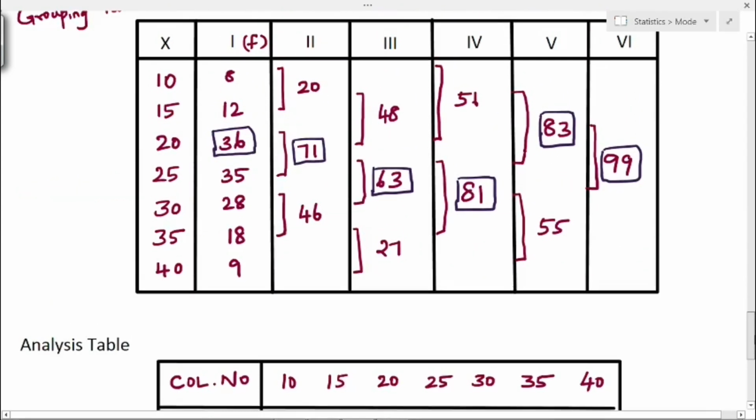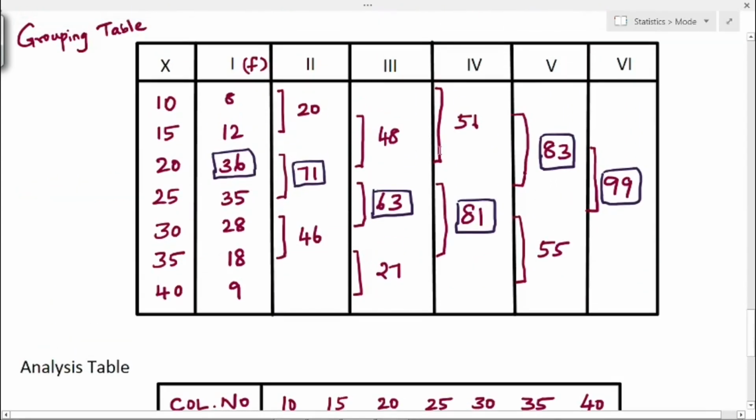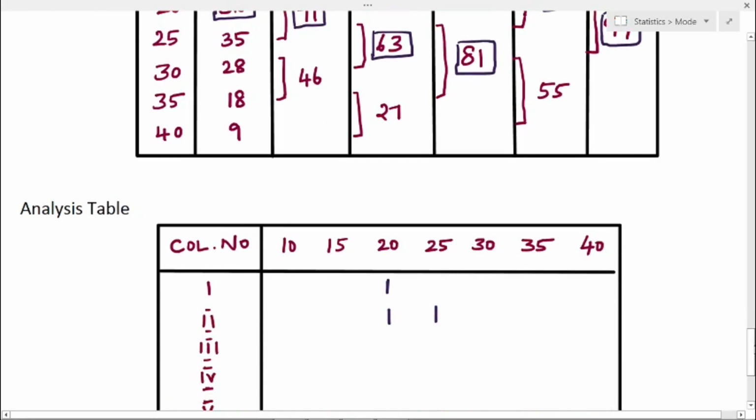Next, move on to column 3. Column 3 highest frequency is 63. 63 corresponds to 25 and 30 in the x value. So we have to mark 1 and 1 in 25 and 30. That corresponds to column 3. So 25 and 30.